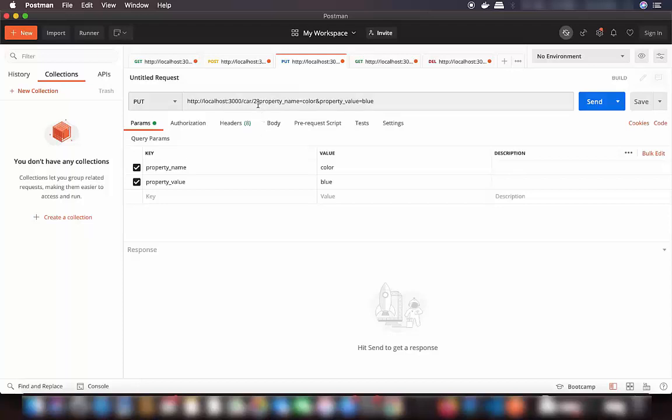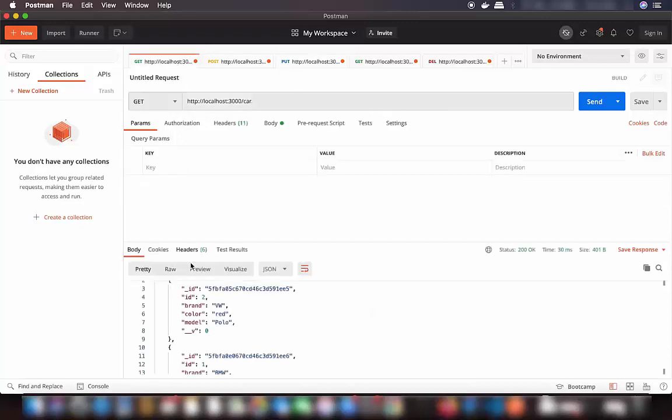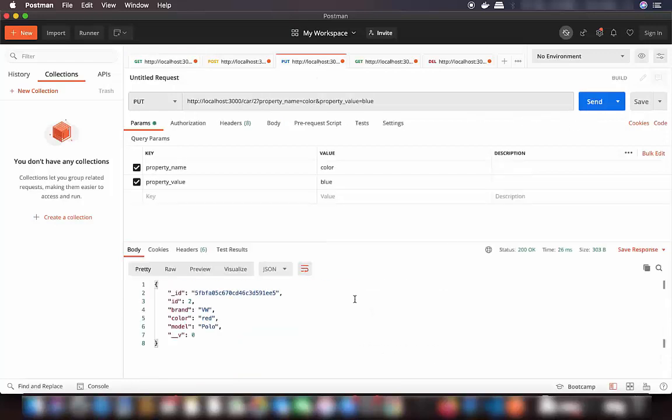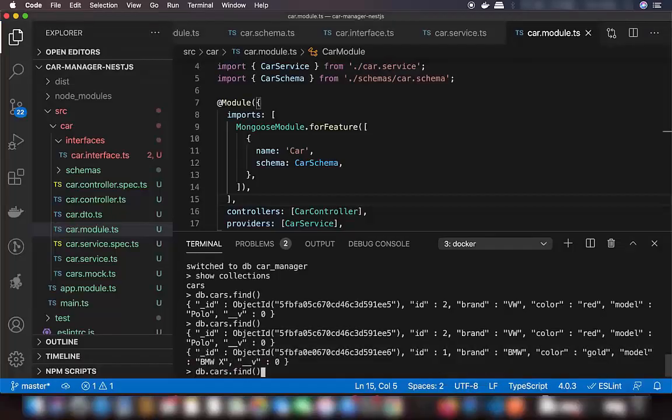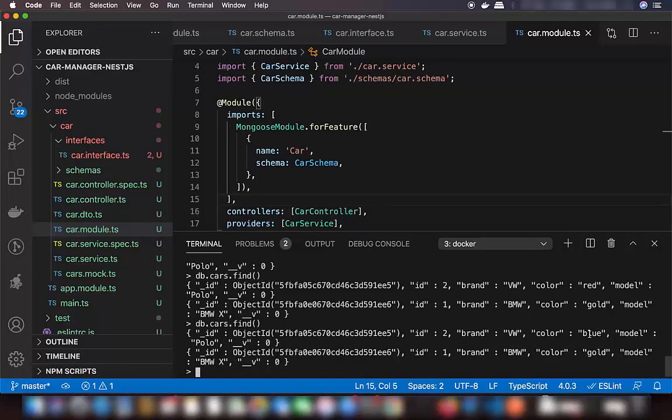Now I want to do some put method. So let's say I want to change the property name color in the car ID 2 with the blue color. Right now the car ID 2 have the color red, right? So let's send this request, and you can see it's working or not working. So still the color is red, and we can also query here, and here the color is changed to blue.